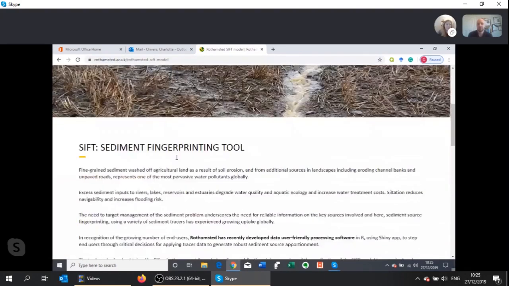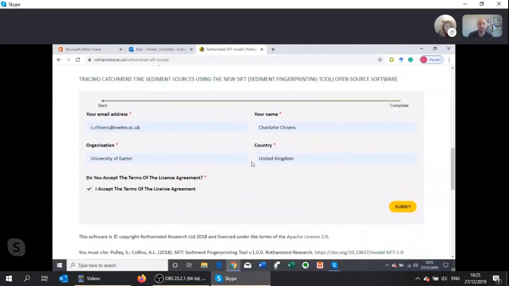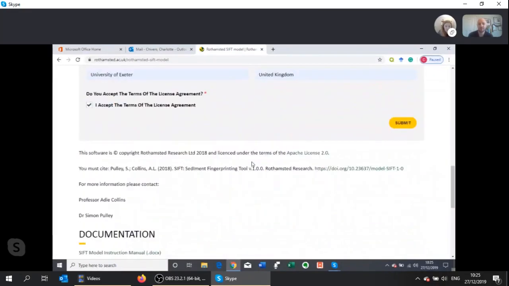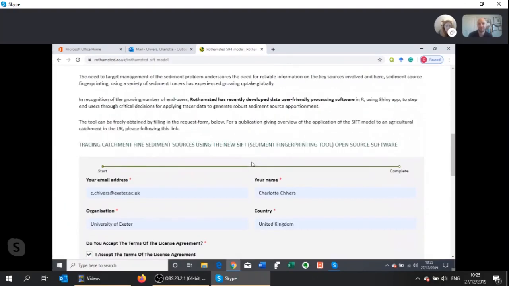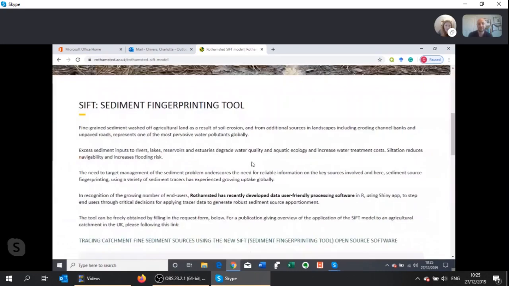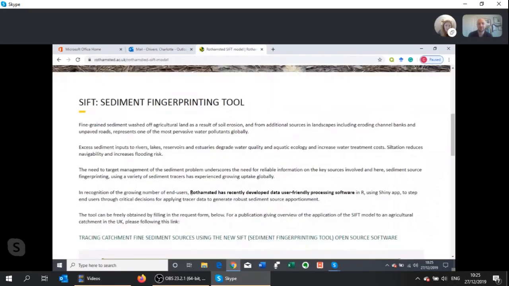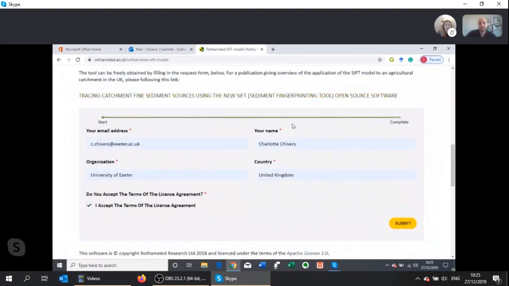Now, you don't have to pop in all your details. We don't actually need to fill this in, because what I've done is emailed you an updated version of this SIFT tool, which I finished a few days ago. It's not actually on the website yet, but for anyone following along with this, it will be. Anyone who wants to use it will go through this.